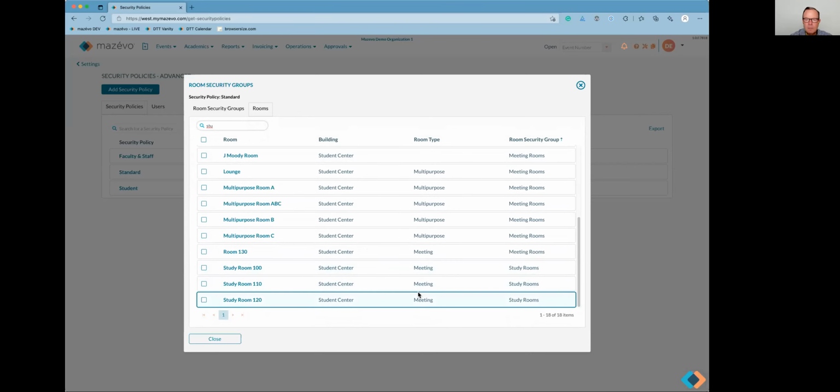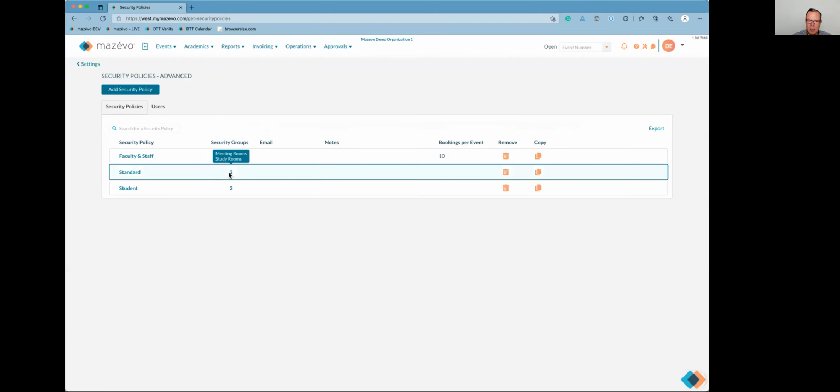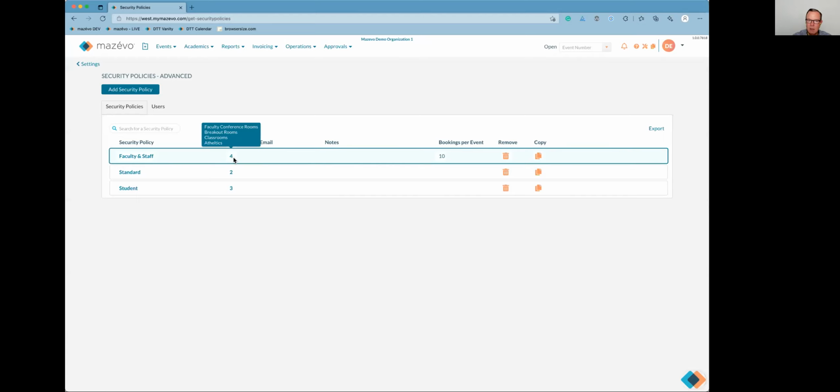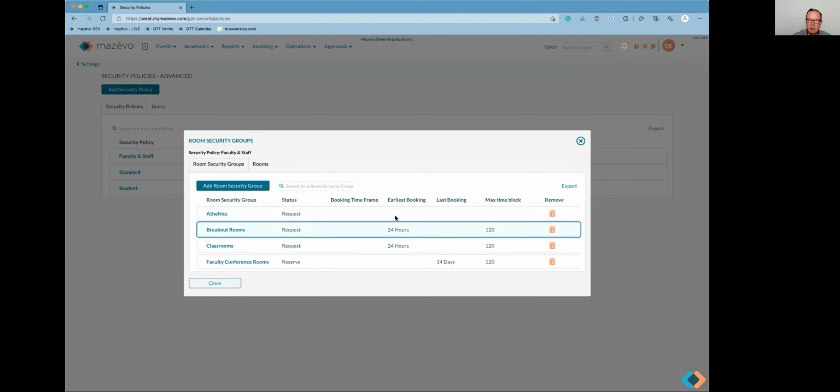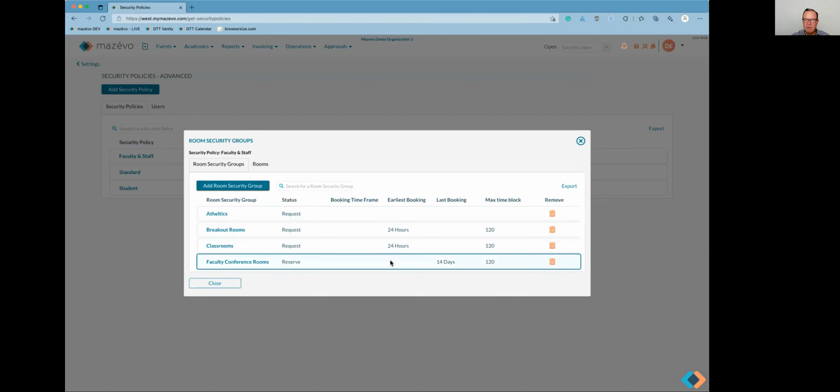Got it. So if it was room-based, you might be able to do that. And then those groups of rooms can play by different rules. So some could be 14 days in advance, some could be 5 days in advance. You can make as many of those groups as you want underneath one of your policies. Let's go look under this faculty policy here. So these two, the breakout in the classrooms, they're 24 hours in advance, whereas this athletic and facility conference can be 2 minutes from now.